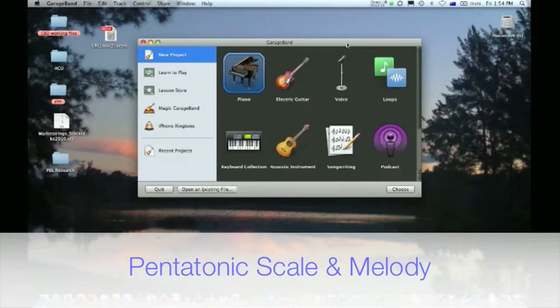Now, we're using the music creation software GarageBand, and this can be found on all Apple computers. A lot of schools use Apple computers, so you can access GarageBand on any of those classroom computers, or if you have an Apple computer at home.